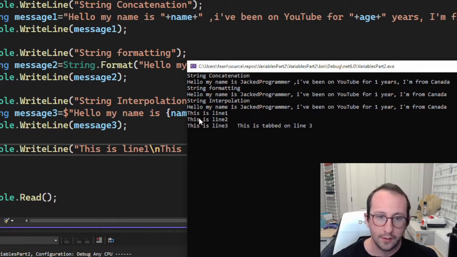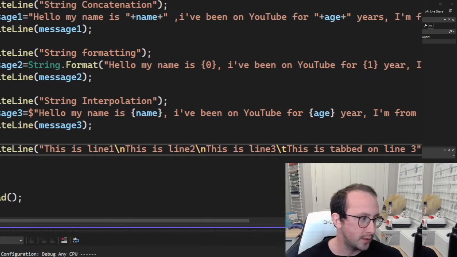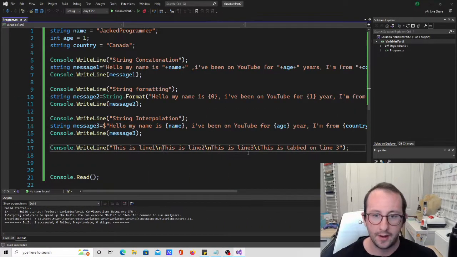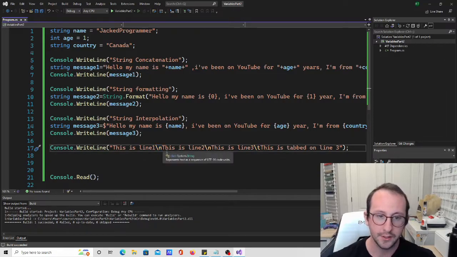We can see here that we have our line 1, line 2, line 3, and then a tab, and then this is tabbed on line 3. So what it lets you do is use these backspace and then an N or a T, and there's a bunch of different ways to escape characters. You can find a list on Microsoft's website. I'm going to try to put a link to them down below in the description. But this lets you add some formatting to your string to make it look really nicely.